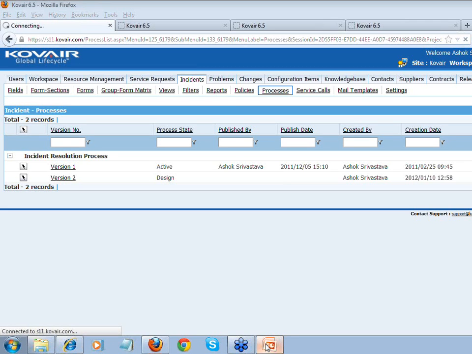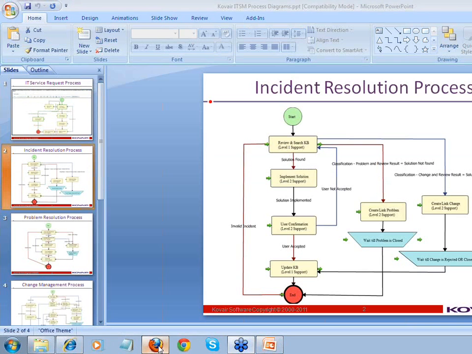It is taking some time to open. Now when you are defining the process and the process is long, it cannot be done in one sitting. So the design mode allows you to save the process, and when you are saving the process, it doesn't go through any checks and balances over there.